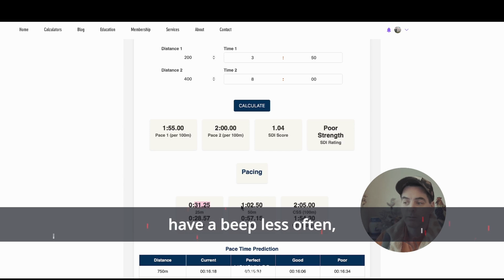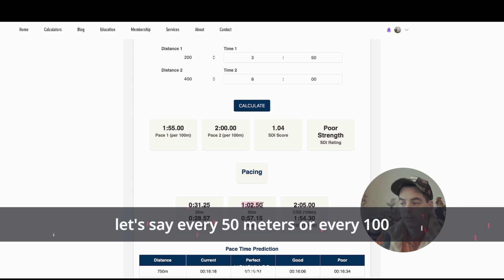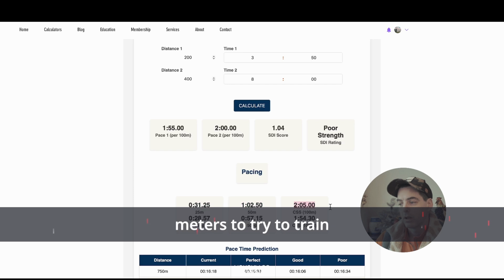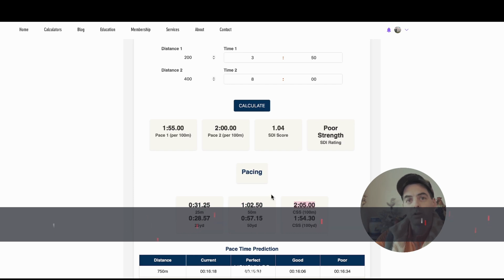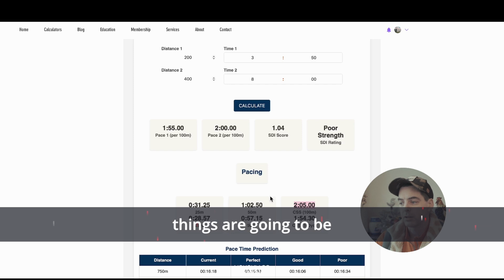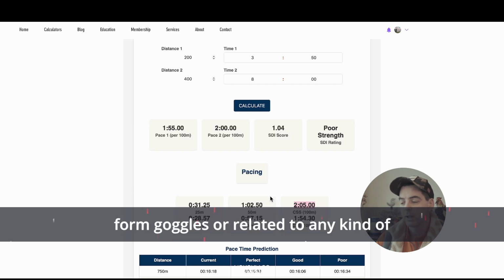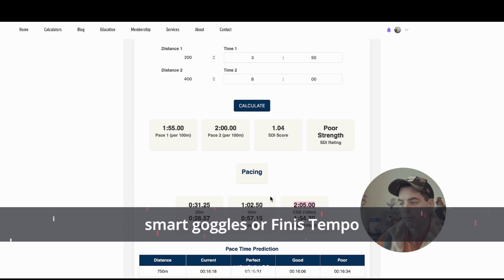Or you could have a beep less often, let's say every 50 meters or every 100 meters, to try to train yourself to follow a certain pace. There might also be other tools that you can use on your watch, but the most common things are going to be Form goggles or related, any kind of smart goggles, or the Finis Tempo Trainer.